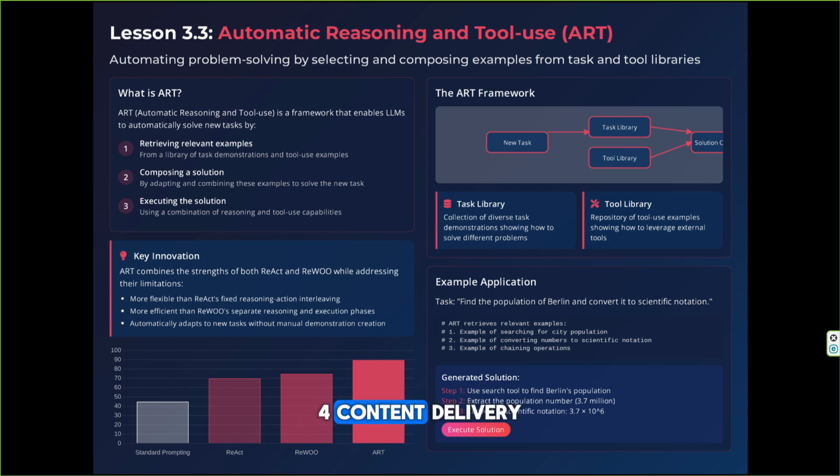4. Content delivery. Now let's move into the core content. The primary goal of ART is to enable an LLM to solve a new task with few-shot prompting, even when the task requires multi-step reasoning and tool use without needing a human to manually craft the examples. The ART framework accomplishes this in 4 key steps.